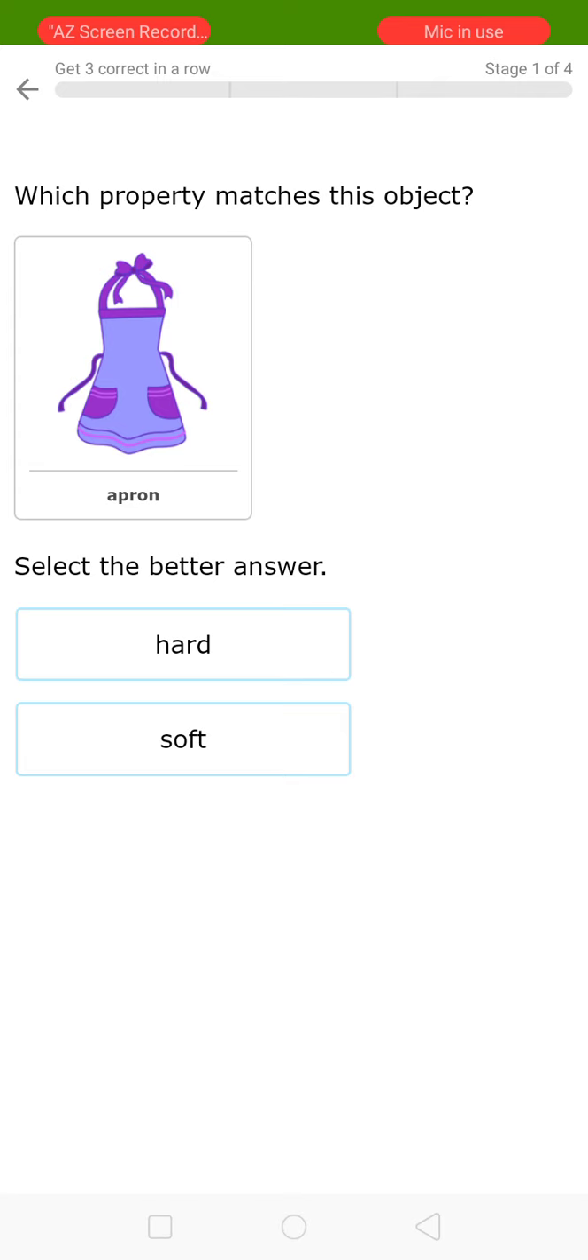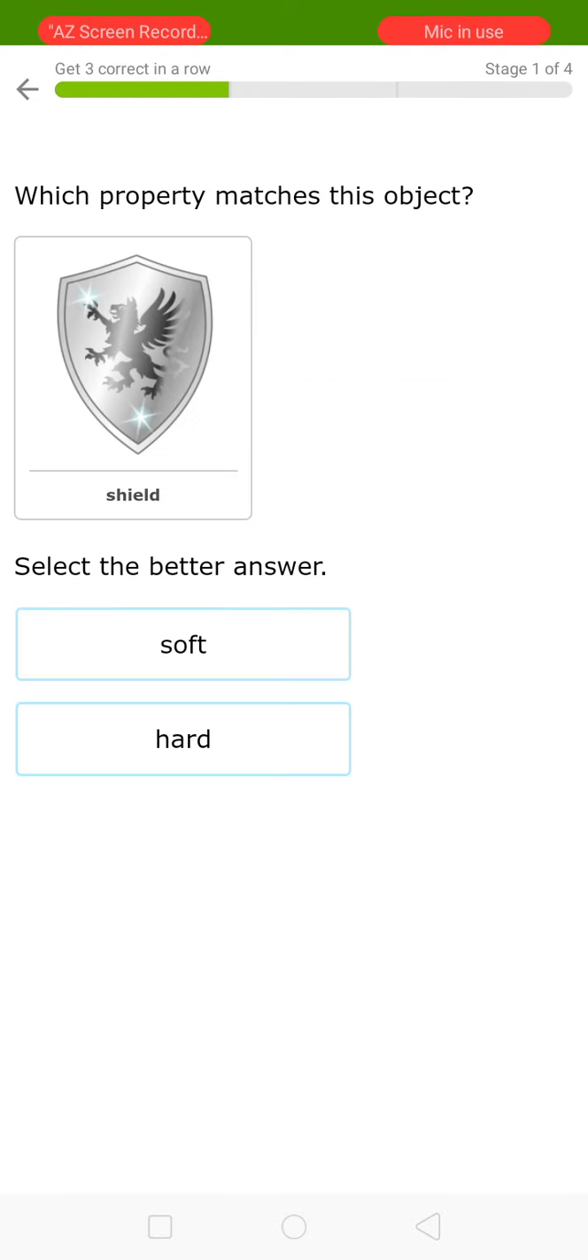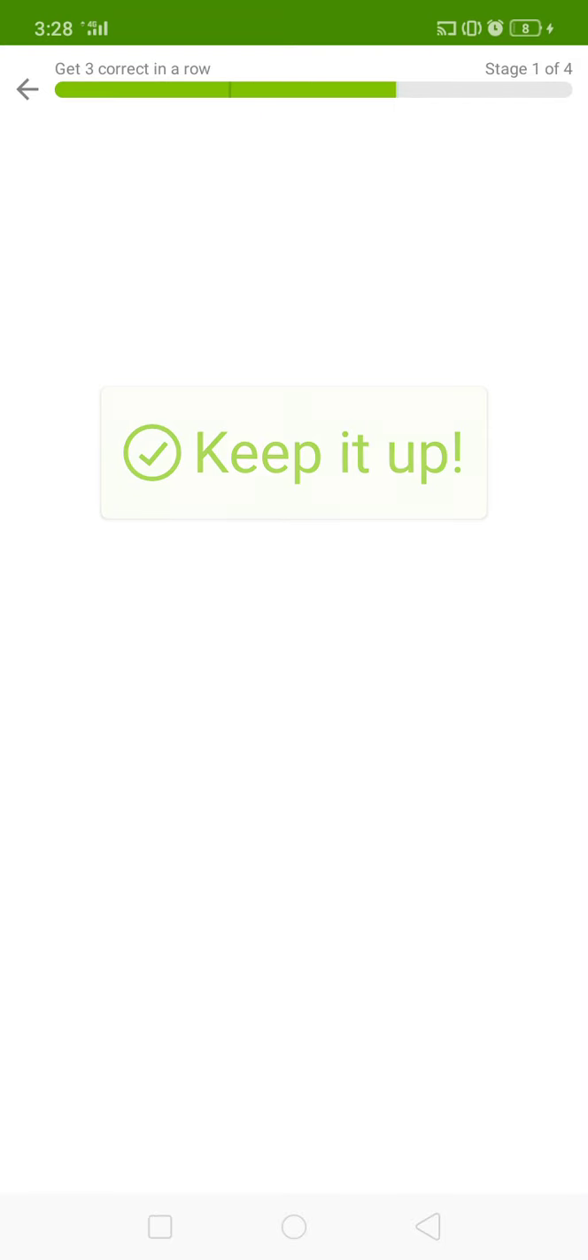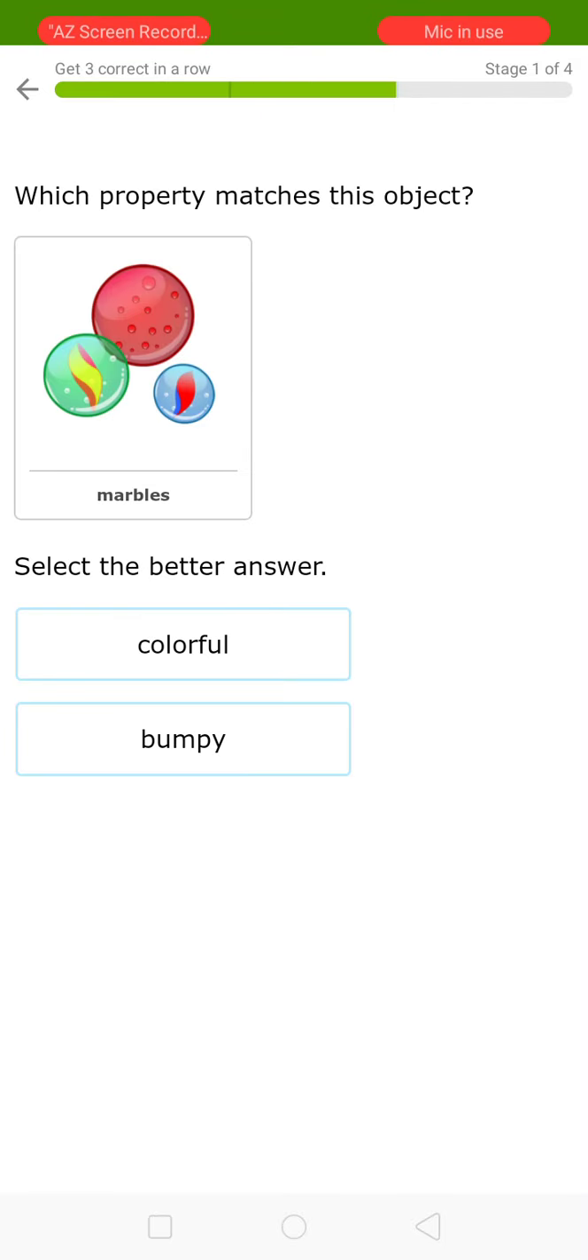Which property matches this object? This is an apron. This is hard or soft? Of course, this is soft. So the second one. Which property matches this object? Shield. So this is hard, right? And then which property matches this object? This is marbles. I think the better answer is colorful.